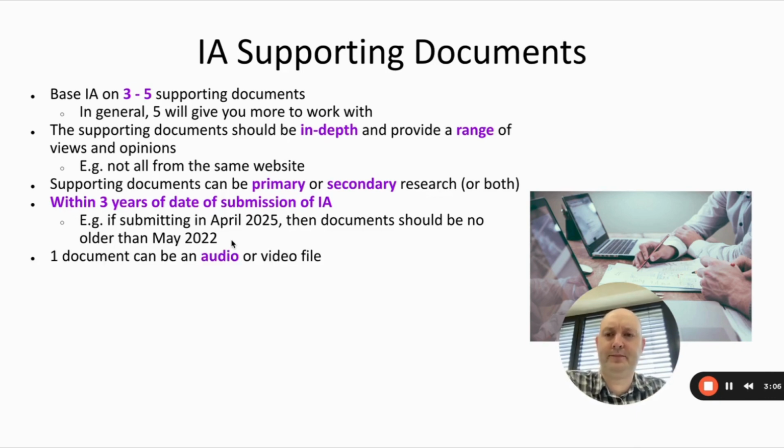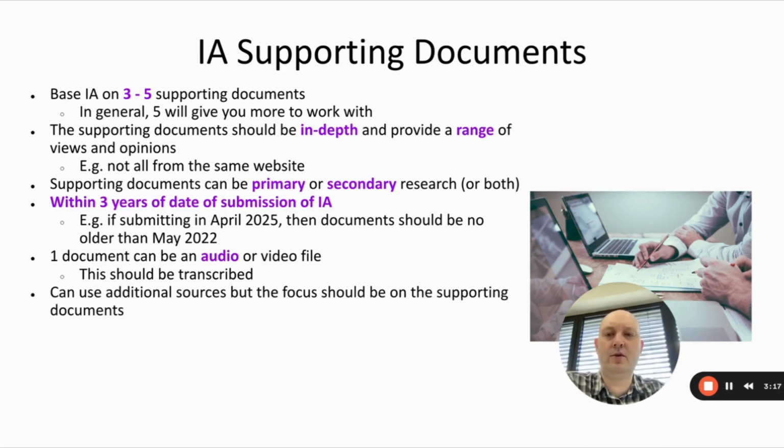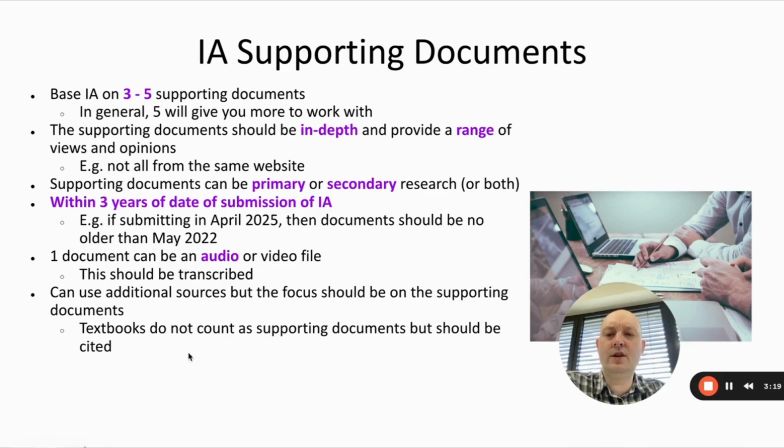One document can be an audio or a video file, but you need to transcribe it. To transcribe it means you need to write out exactly what is said in that document. And you can use additional sources beyond the 5 supporting documents, but the focus should be on the 5 supporting documents. And so there shouldn't be too many of those, really. And textbooks do not count as supporting documents, but still should be cited in the IA itself.